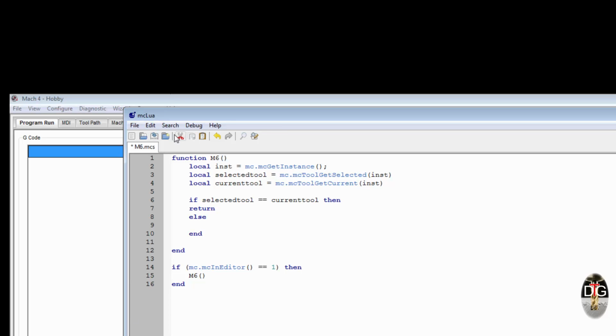So this is what will happen here now. It'll pick up your variables, so it knows them. It knows that's a 1, it knows that's a 1. If the selected tool and current tool are both equal, then it's going to quit out of it. It's not going to need to run the tool change at all. It can just go.